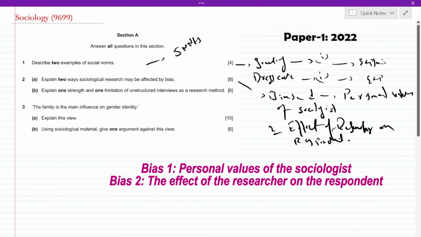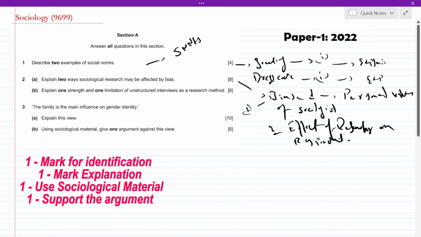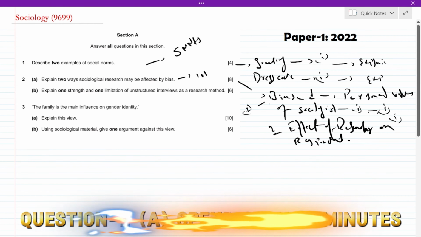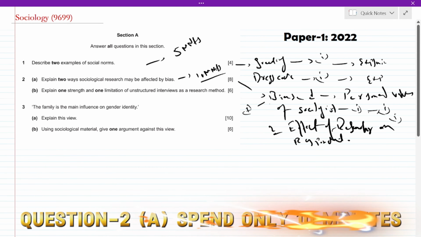So in this question, what you have to do: 1 mark you will get for this identification, and then 1 mark you might get to explain this point, right? 1 mark you will get to use the sociological material, and 1 mark you will get for supporting the point. So this is how you can get the 4 marks. And for an 8 marks question, no need to spend more than 10 minutes, right? This is something you have to keep in mind.